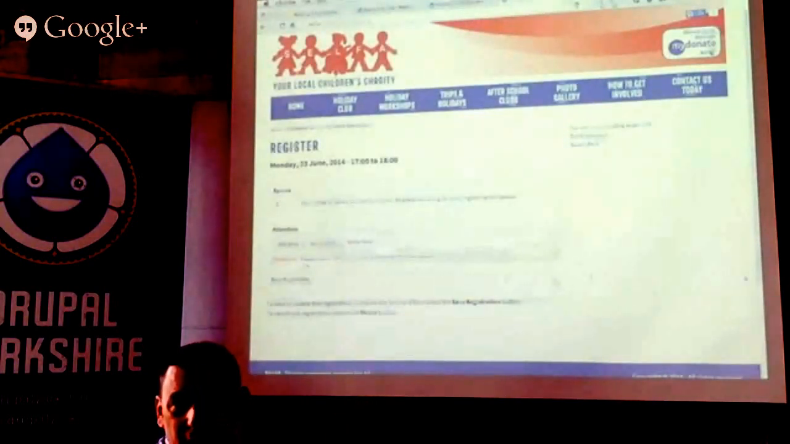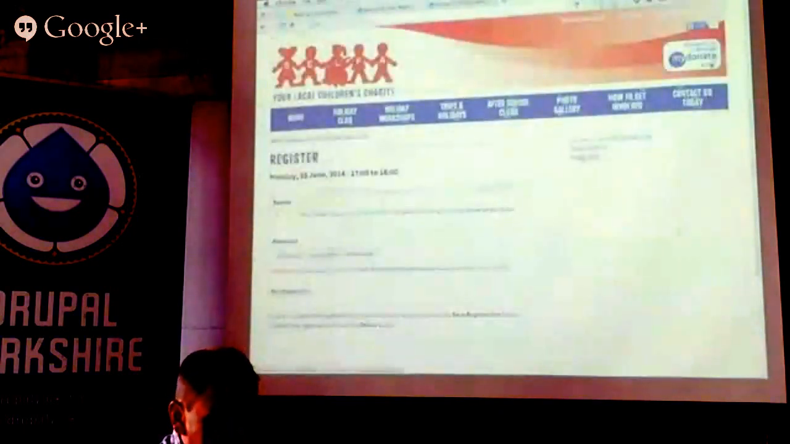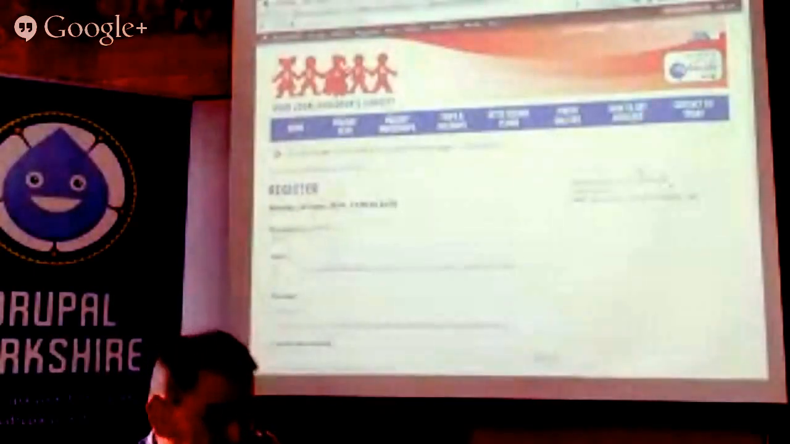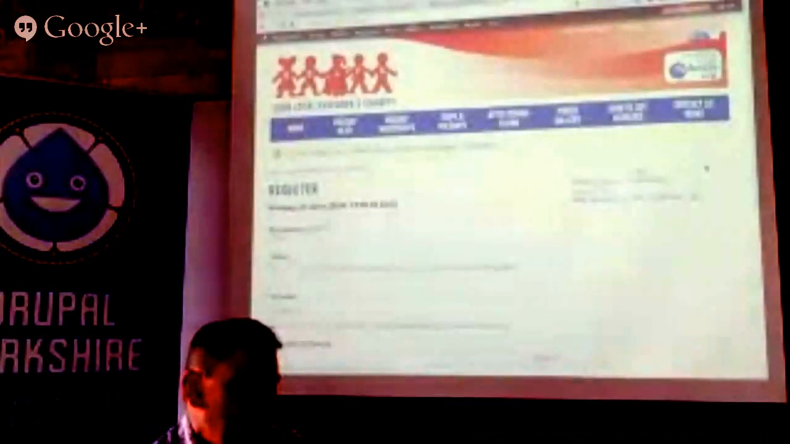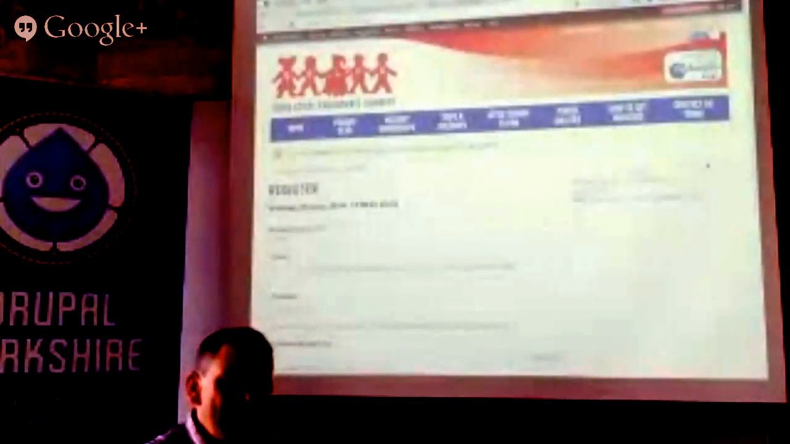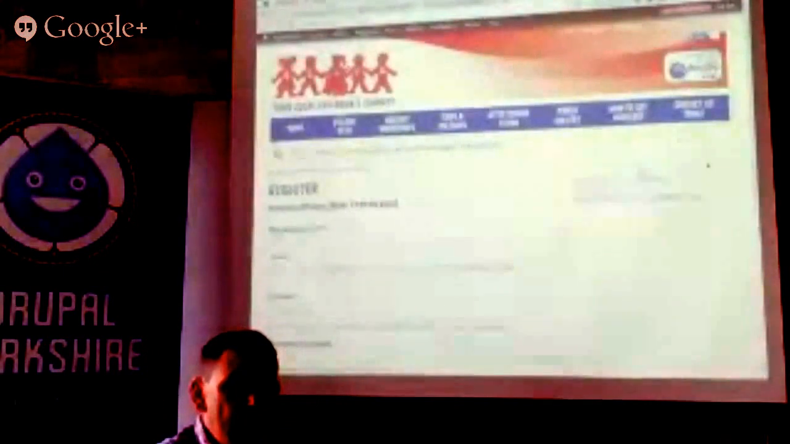Very easy to use. Click Save, job done. Now, using Masquerade, I'm just going to show you how this works. By the way, the Masquerade module, if you don't know, is a great little tool which allows you as a site builder, or as an administrator, to masquerade either as another user or as another role.